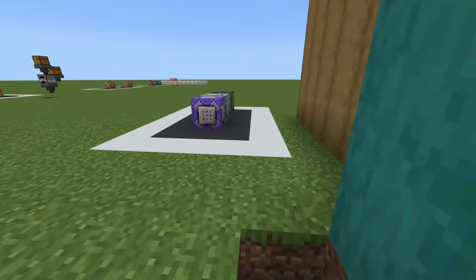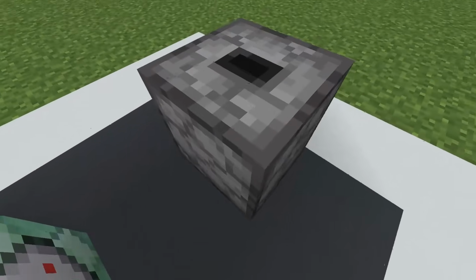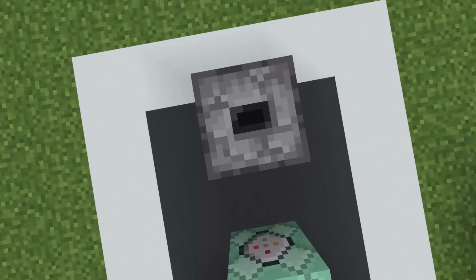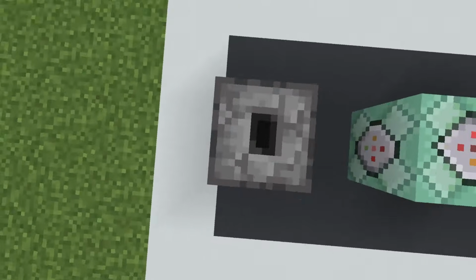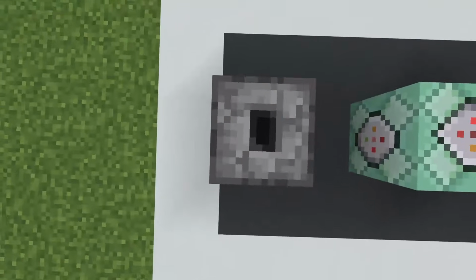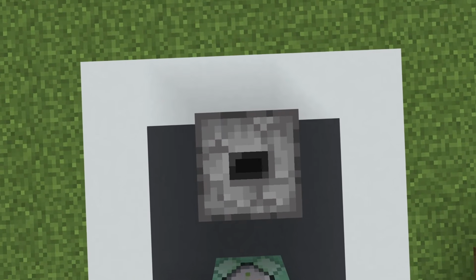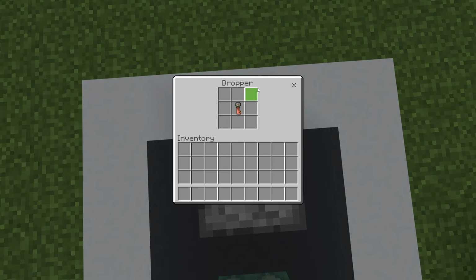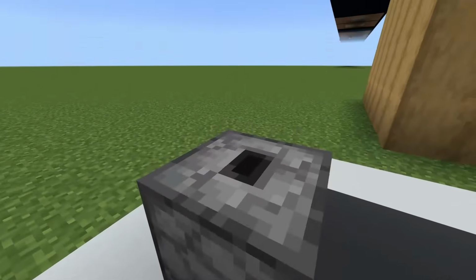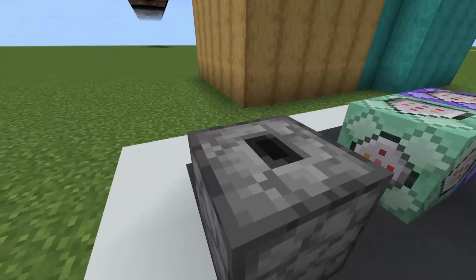Then what you need to do is get yourself another dropper. So again, make sure they're both droppers, and you need to place it down facing the same direction. So it doesn't matter if it's in the wall, it doesn't matter if it's to the side of your floor, it doesn't matter if it's in the middle of the floor, it doesn't matter if it's in your roof. Just make sure the orientation of it is the same. So this one's facing up.